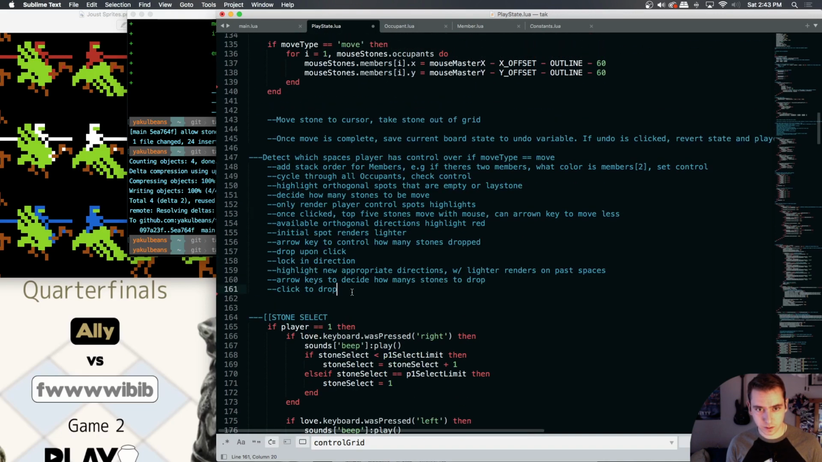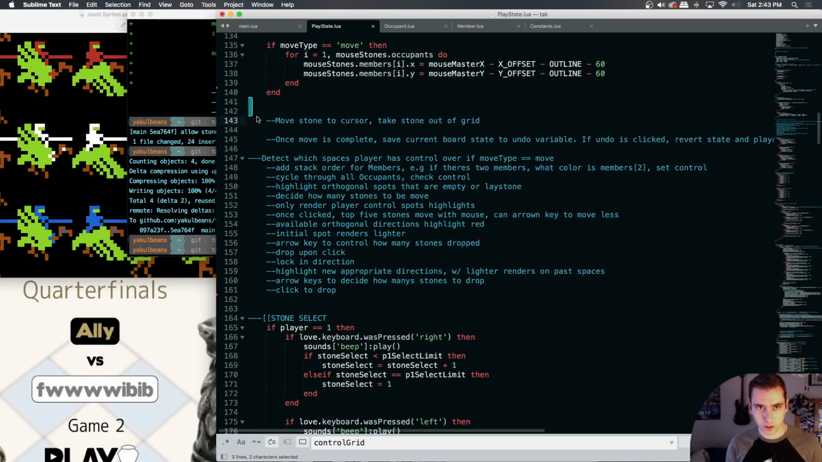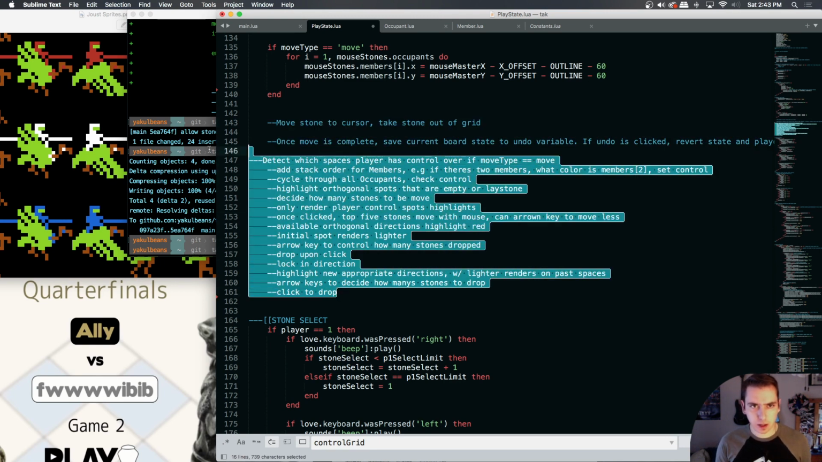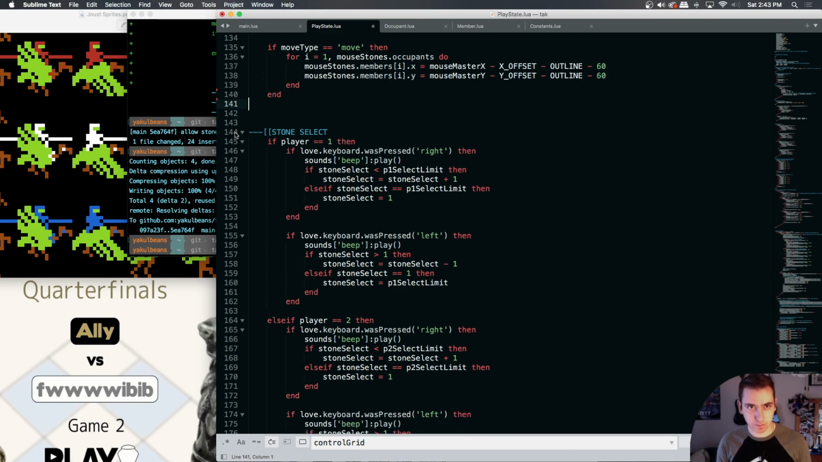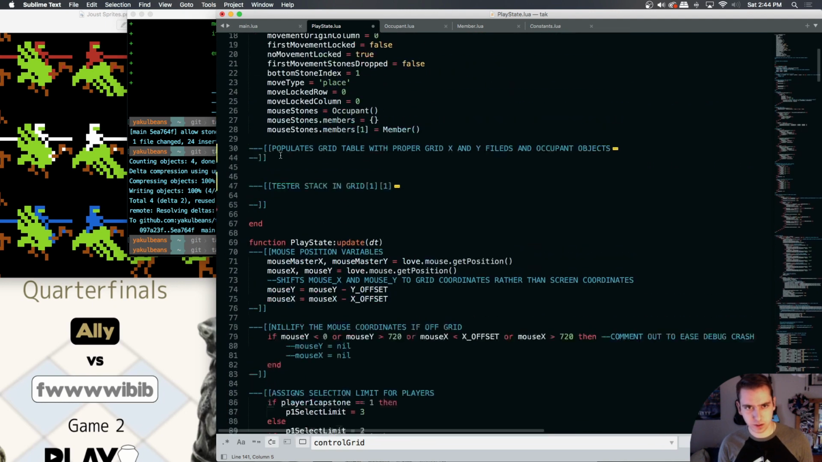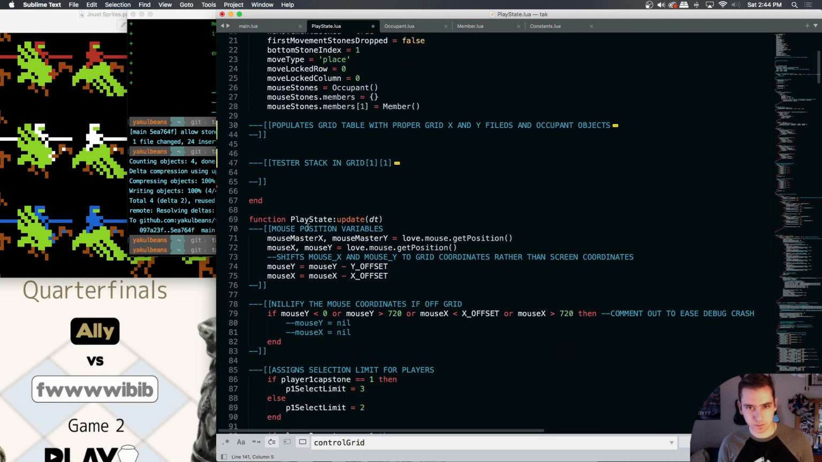And then this is all just pseudocode, which we're working on right now. We actually kind of got through some of that. You know, add stack order for members. We kind of did that already. Cycle through occupants, check control. See, that's what we need for the control stack. Highlight orthogonal spots that are empty. We do that. Yeah, we're working on that. We're working on that. Yeah, I have a decent idea what we need to do for that. So this should tidy up our code pretty substantially. I mean, decently.